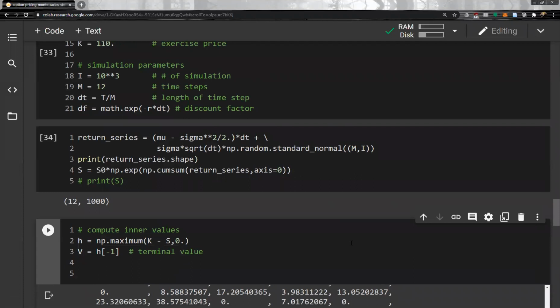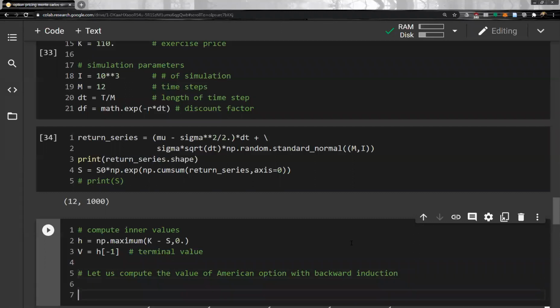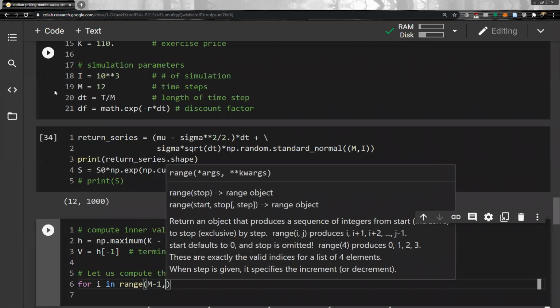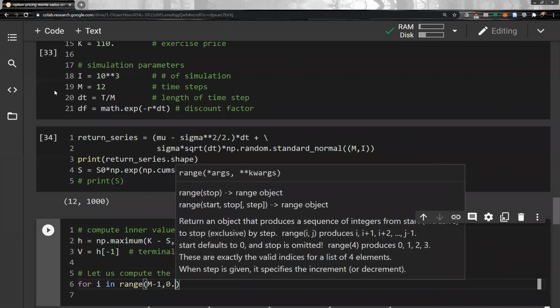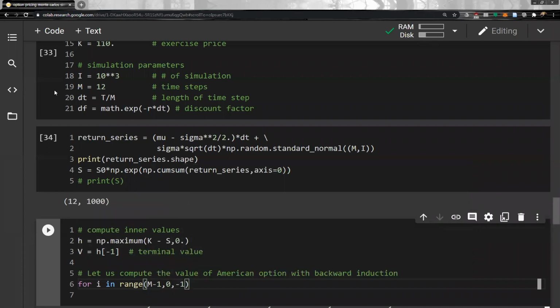And then, let us compute the value of the American option with backward induction. Okay, the idea is like this. So I have to start a loop for t in range. Now I have to start from M minus 1 because the terminal period is the same, so M minus 1 to 0, and change by minus 1. Okay.